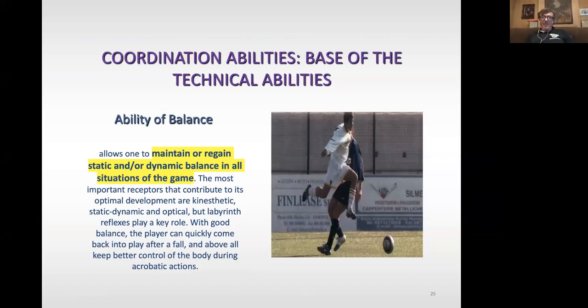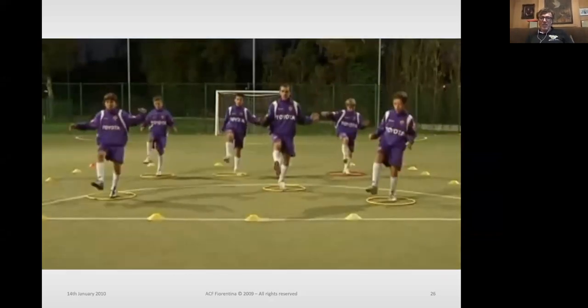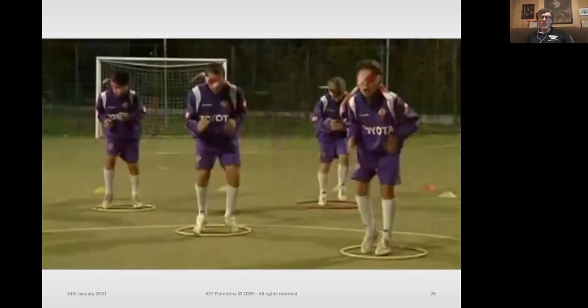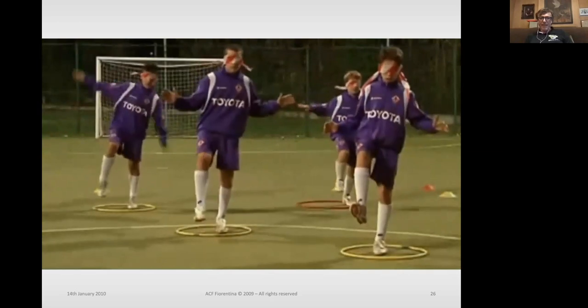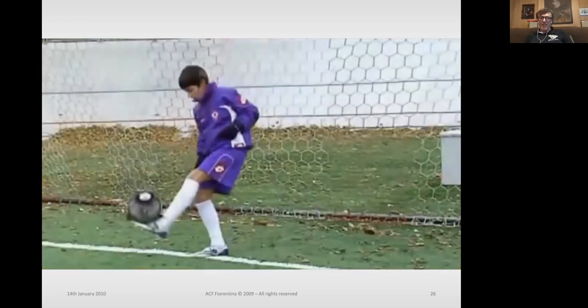Balance basically is to maintain and regain equilibrium, either static or dynamic. We have two types of balance: one is static and one is dynamic, in all situations of the game. So first we're going to see some static examples, which are good, for example, for juggling. If you cover your eyes, it's going to be even more internal.